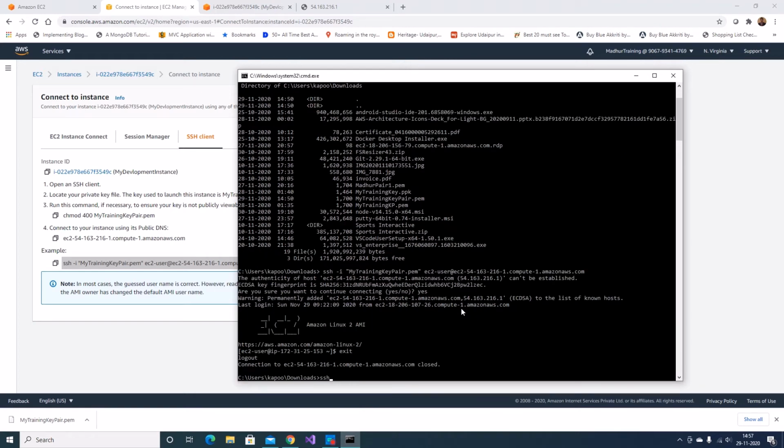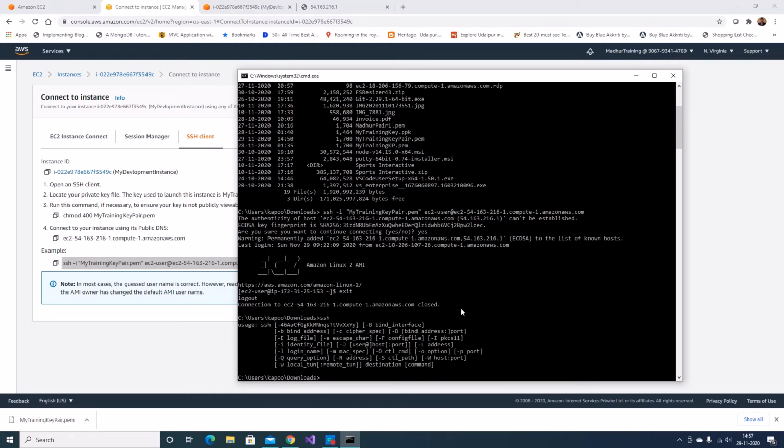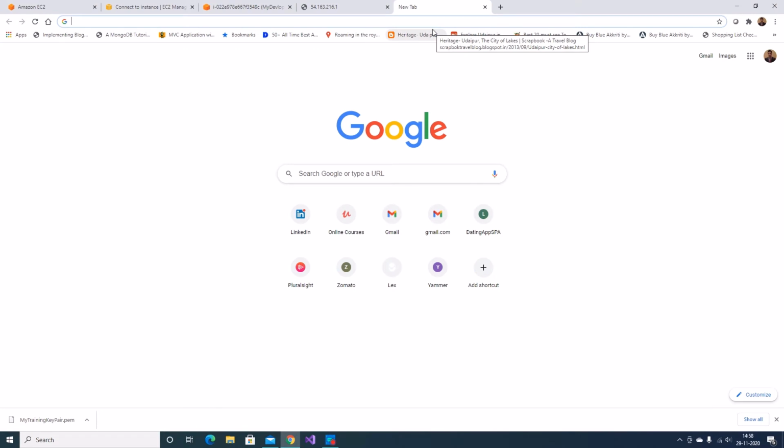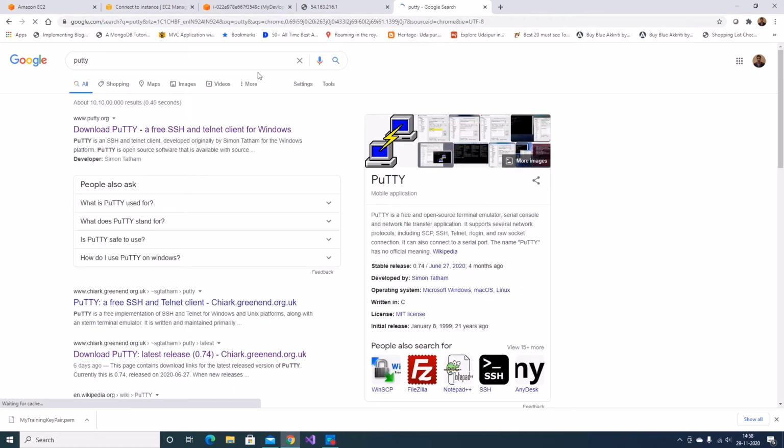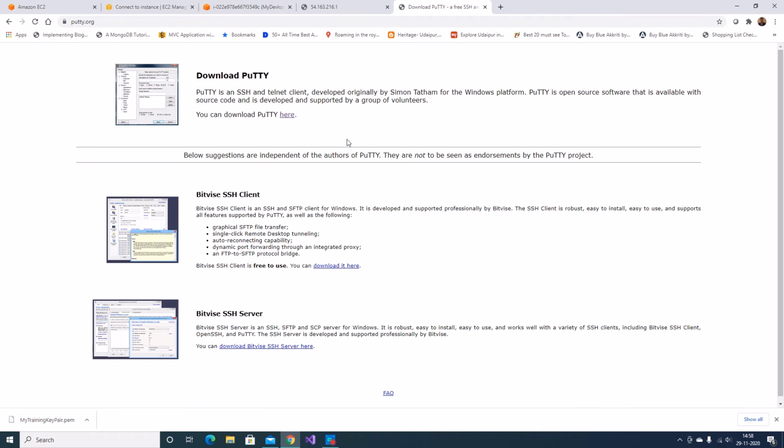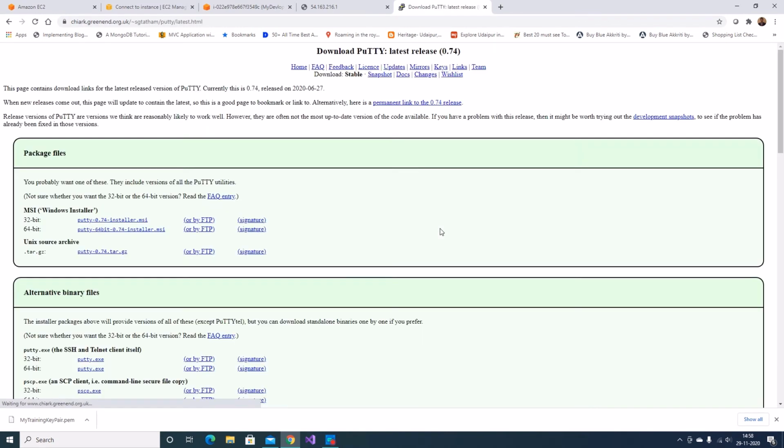Suppose you type SSH on your Windows machine and you get an error saying command not found, then probably you don't have it installed on your machine. The other thing we'll see is how we can use a third-party tool called Putty to connect. To use Putty, we can just download and install it. You just go to putty.org, and you can download the Windows installer or Unix installer. Based on the 32-bit or 64-bit operating system you have, you can download the installer and install it on your machine. Right now I have it installed on my machine.